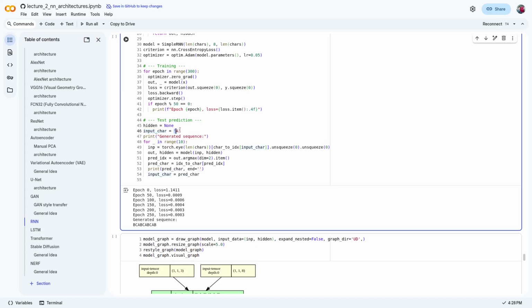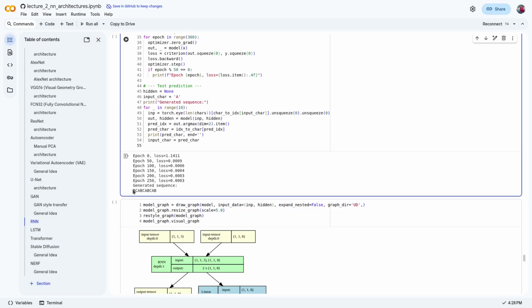I start with the input character A. I put that input character and the hidden state into my model. Here you see how I do that. I'm just calling the model with two parameters, input and hidden state. I get the output, that is the predicted symbol, and a new hidden state. I can print out those predicted symbols and look whether the prediction looks like whatever I expect. On the next iteration of the cycle, I take the predicted symbol as a new input and ask for the next prediction, and so on.